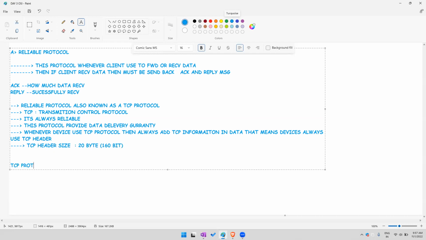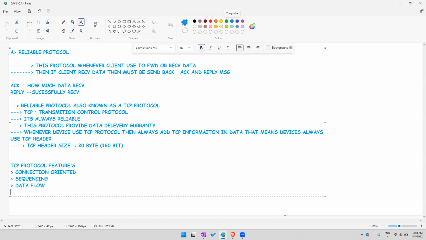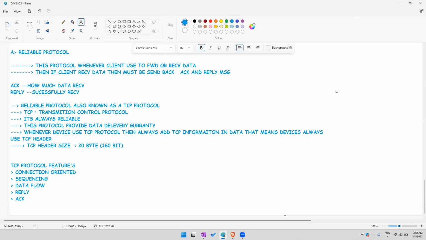Now, the TCP protocol also provides features. The first feature is that it is connection oriented. Second is sequencing. Third is data flow. Fourth is the reply process. And fifth is acknowledge. If any protocol is using acknowledge, that means it is reliable. Clear?